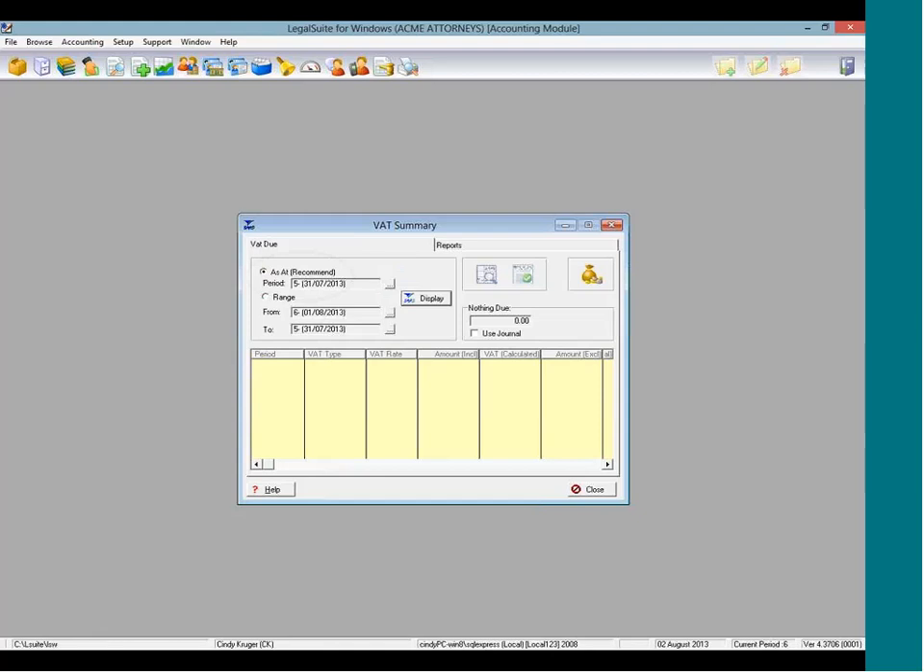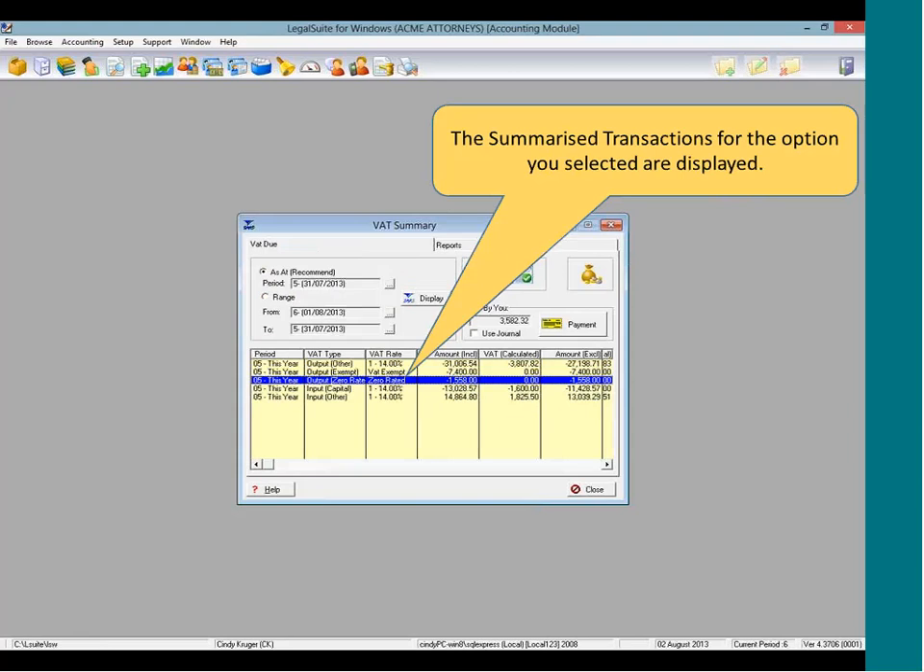In this example, I'm going to use the As-At recommended option, and I have selected the system to show me everything as at period 5. I then click on the display button, and the summarized transaction for the option that I selected has been displayed.